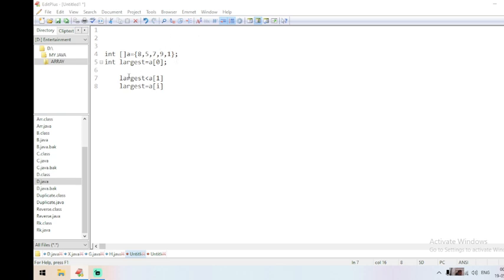I'm going to compare: is 8 less than 5? a of 1 is 5. So is 8 less than 5? It is false. When it is false, I'm not going to make any changes. Is 8 less than 7? It is false. Is 8 less than 9? It is true. When it is true, I'm going to update the largest value as 9.